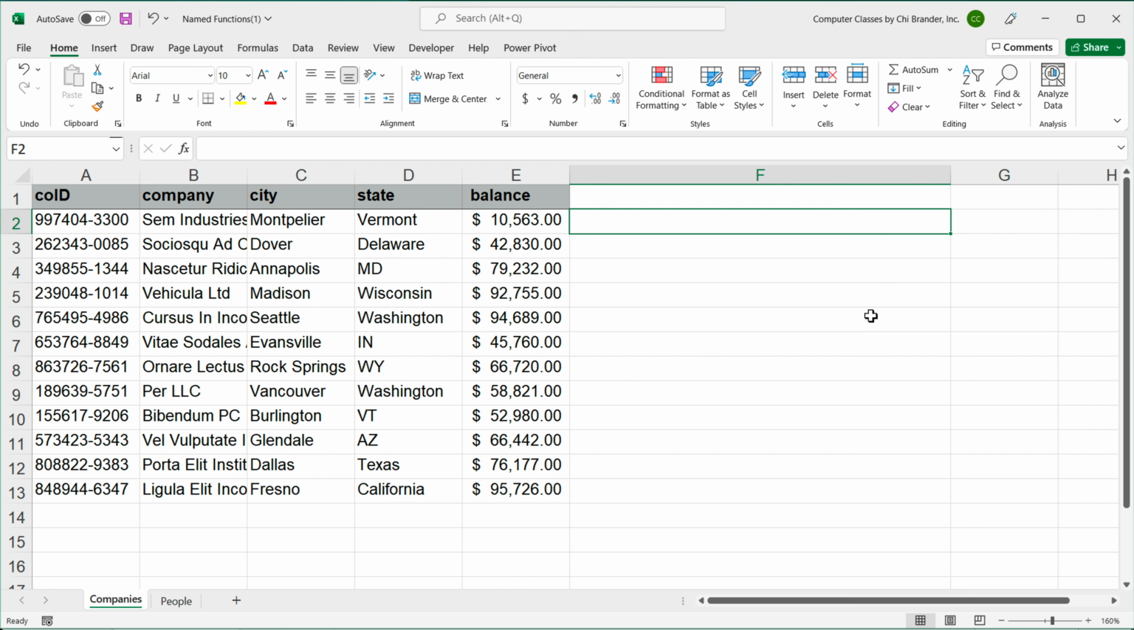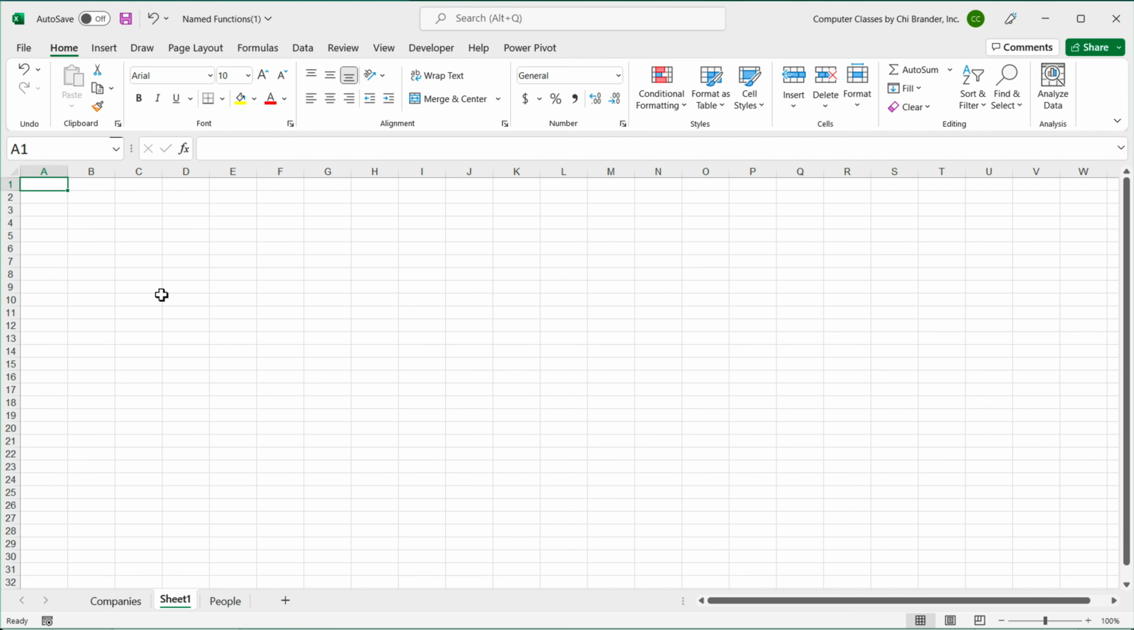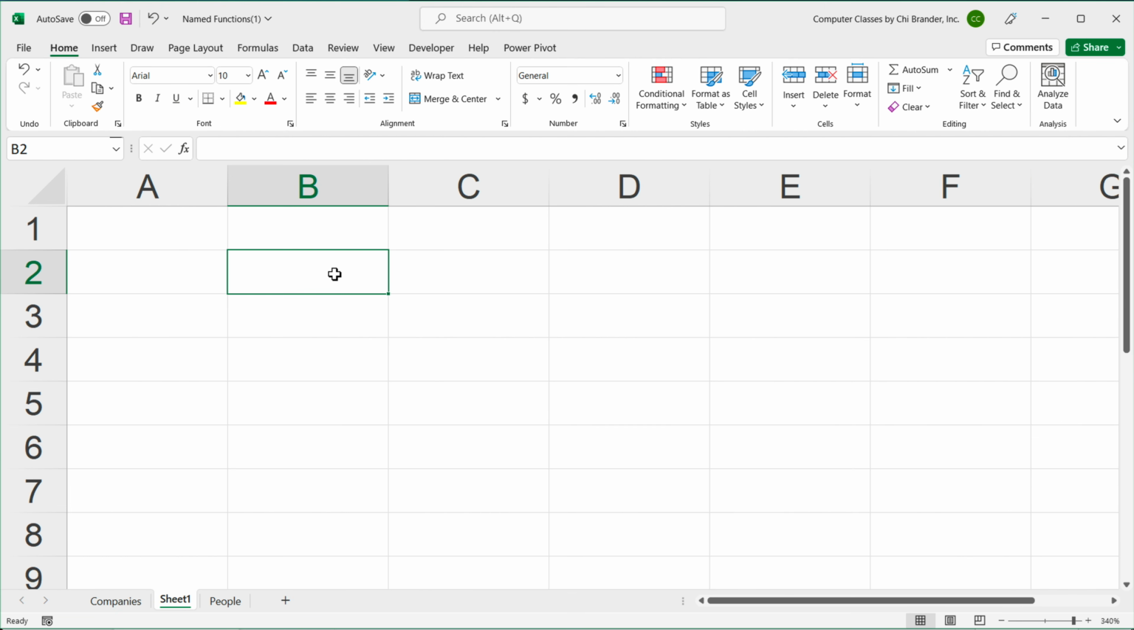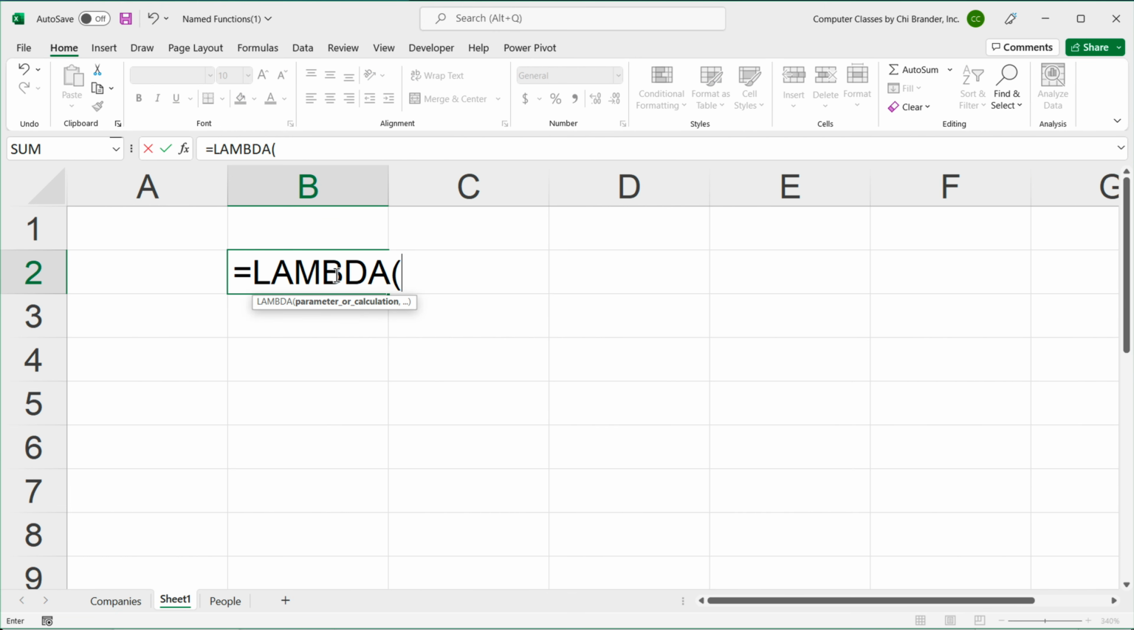To be able to create a named function, first you need to understand a function called LAMBDA. So let me just add a new tab here. LAMBDA is a function that returns a function. This is really very new and groundbreaking in spreadsheets because up until now, our functions would just return a value or maybe an array, but we never had a function before that returns another function.